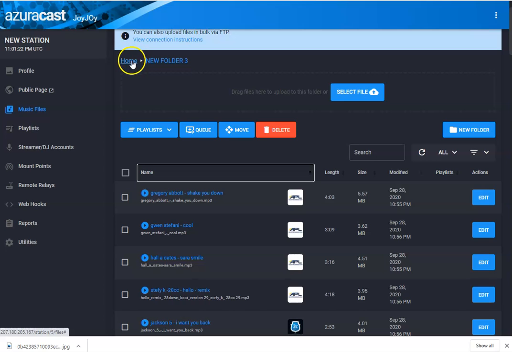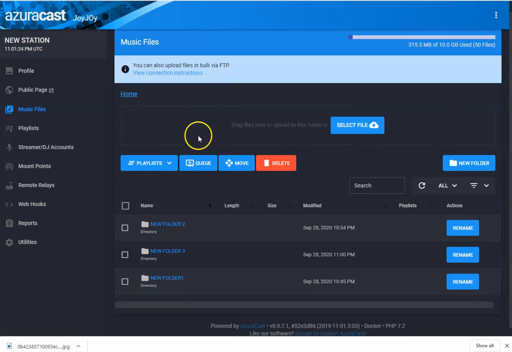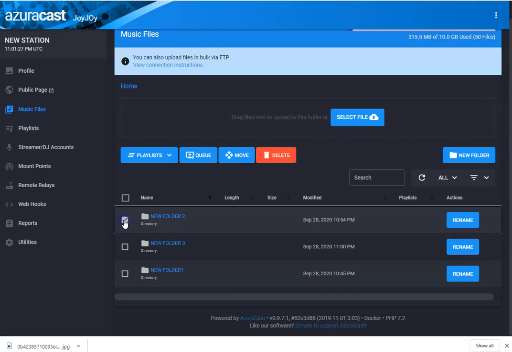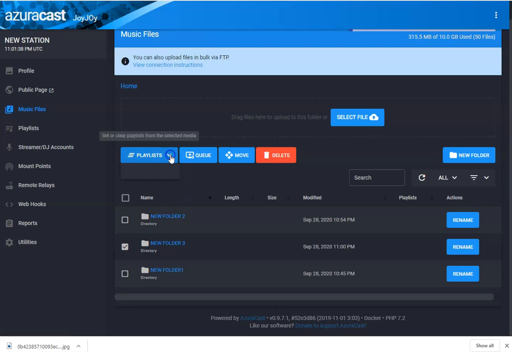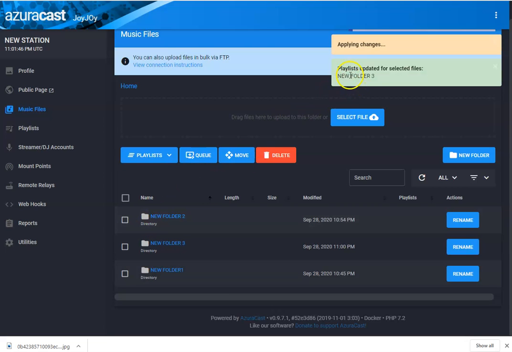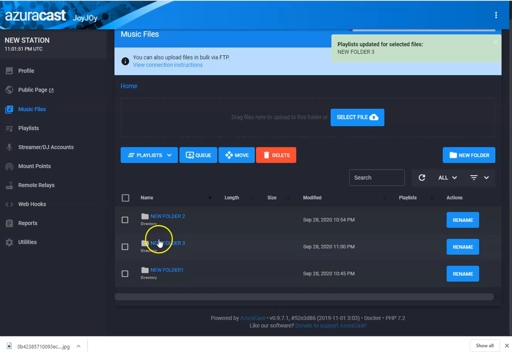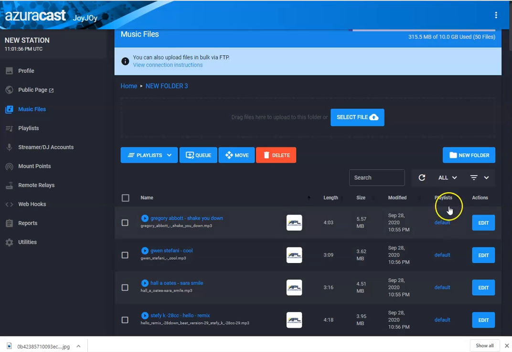Or we go back home and put a checkbox next to new folder 3, which is where we were at, and we can choose to put everything in folder number 3 and assign it to the default playlist and hit save. And you'll see here everything in playlist and new folder 3 has been assigned to that playlist. So when we go back and open new folder 3, you'll see everything here under playlist is now set to default playlist.